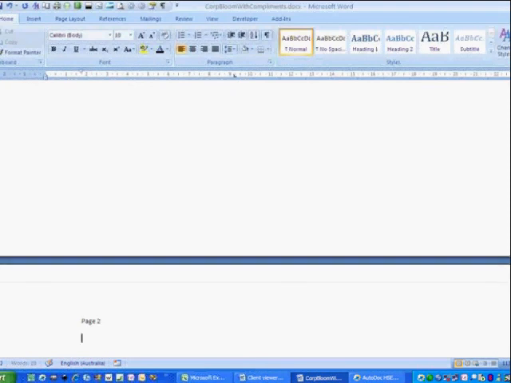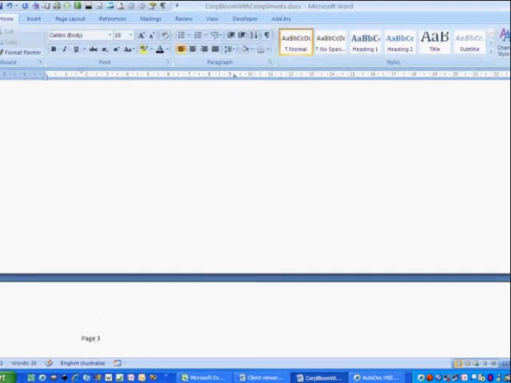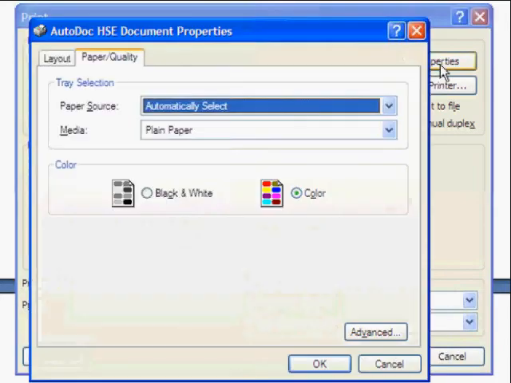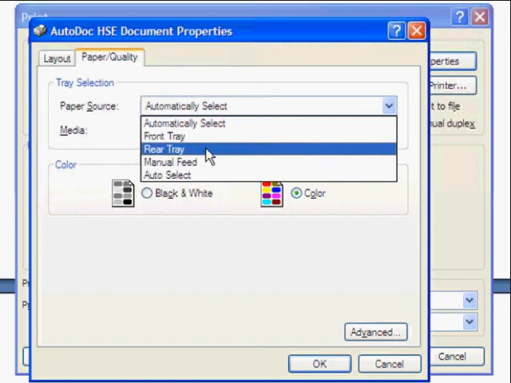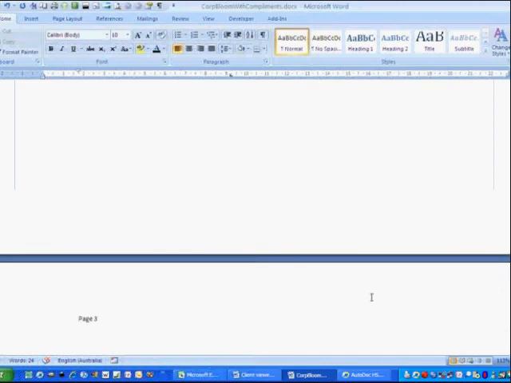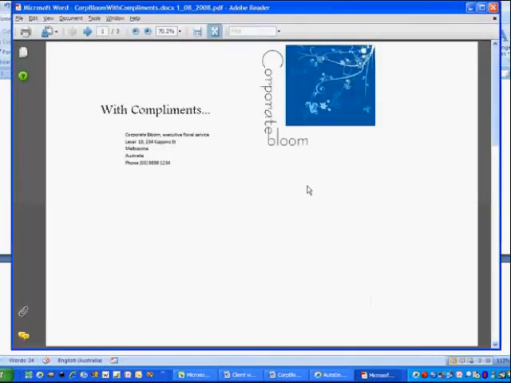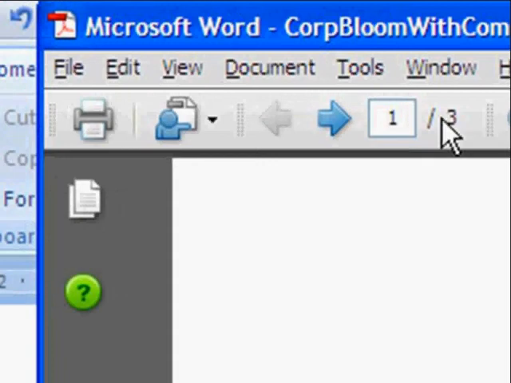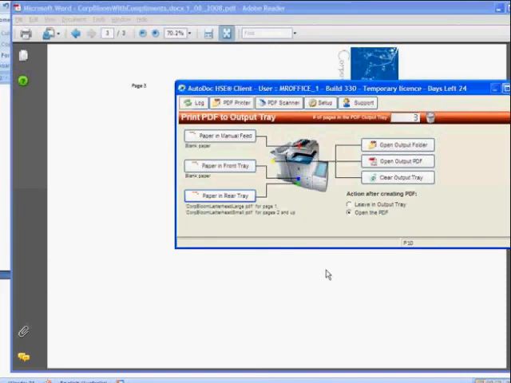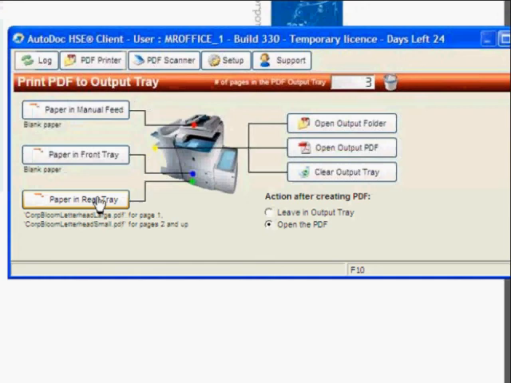Now if I go back to my source document and insert some extra pages, put in a second page and a third page, and then print that to AutoDoc HSE's rear tray, it should still automatically launch the resultant PDF file because that option button is selected. And here it comes. So you can see on the first page we have the large letterhead. We have 3 pages in there. The second page we have the small letterhead. And the third page we have the small letterhead. Now by default, jobs which are printed to this PDF printer are handled as front tray jobs.